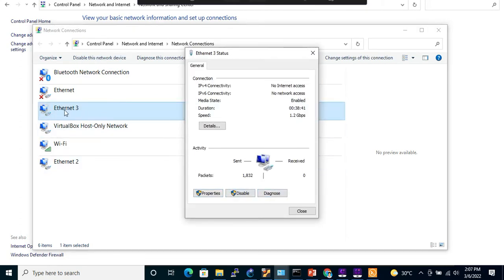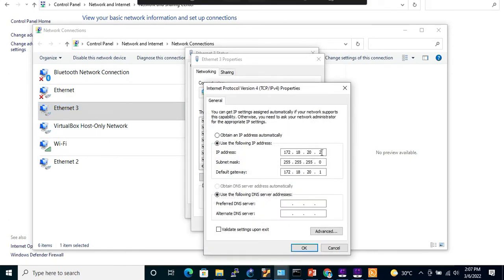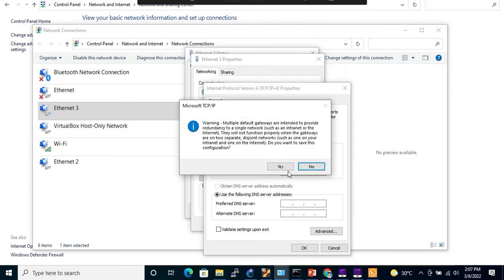I am going to click on the adapter which I have created, and I am going to select the properties and IPv4, and I am going to assign the IP address. For the router I have given 172.18.20.1. I'm going to give it as a gateway, and I'm going to give this PC 172.18.20.2, and I'm going to click OK.